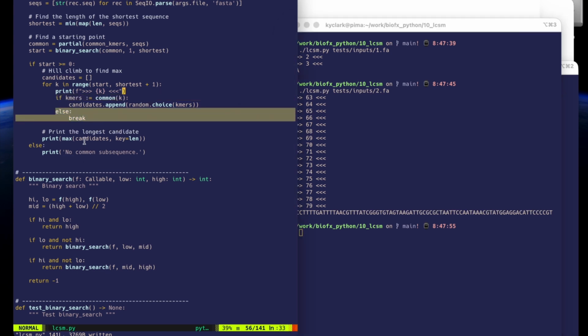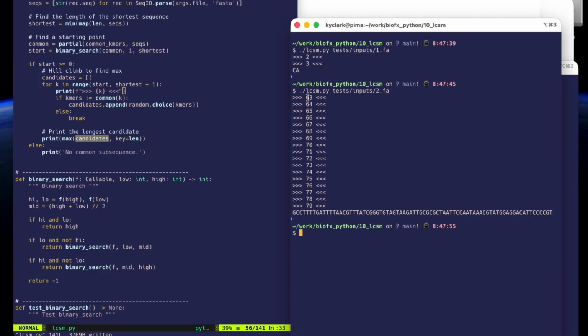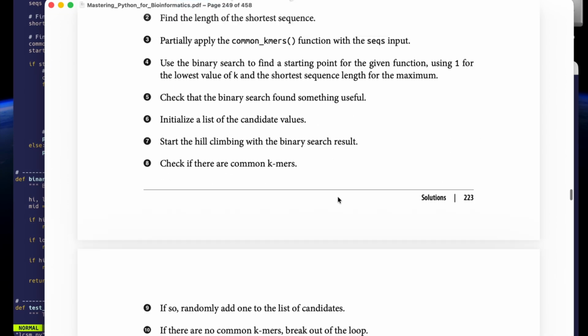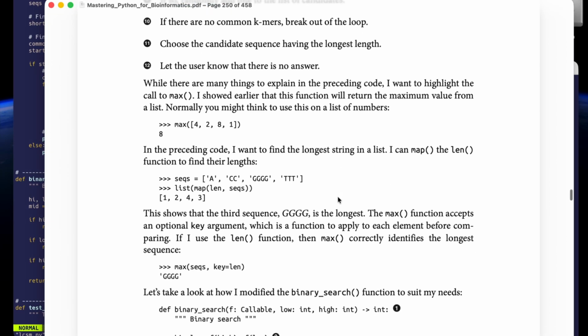And now I have this list of candidates that are all different sizes. So there's going to be one candidate that's 63, another one that's 64, all the way up to 78. And what I want is the candidate that is the longest. And so there's a quick way to find that. We know here that the max function, given this list of 4, 2, 8, and 1, will return 8. But given this list of sequences, what I want is the longest sequence. I can't call, let's just look at this real quick.